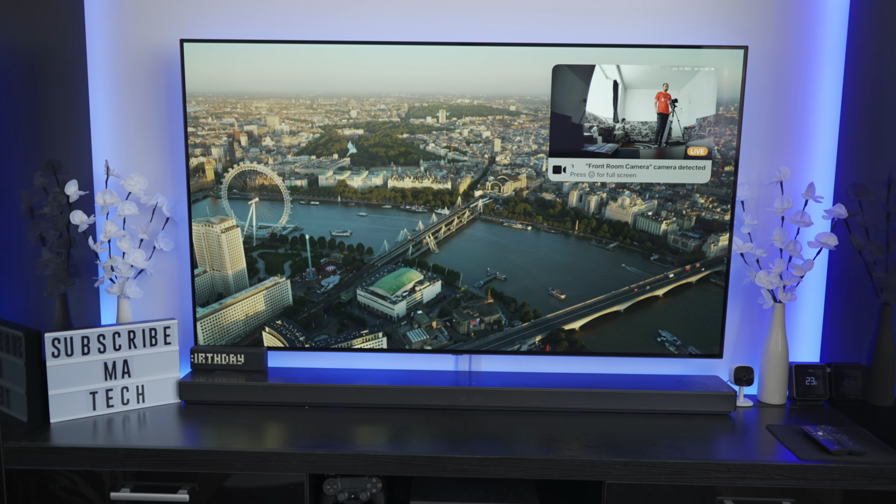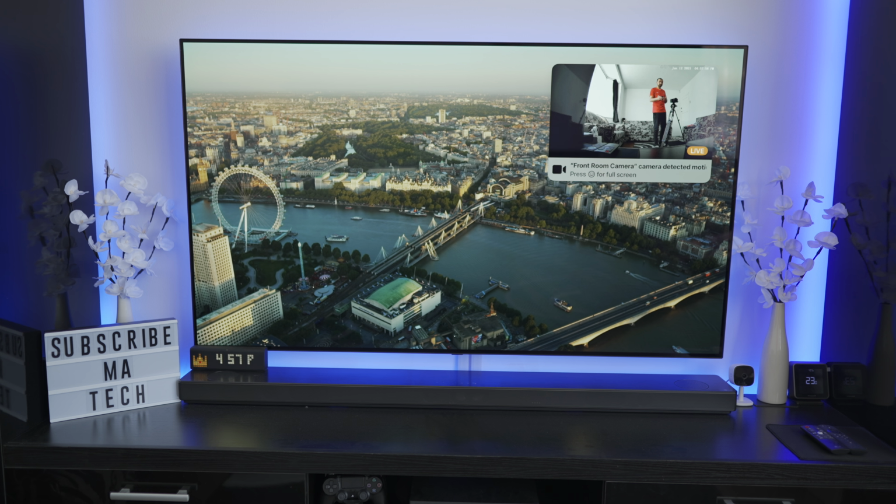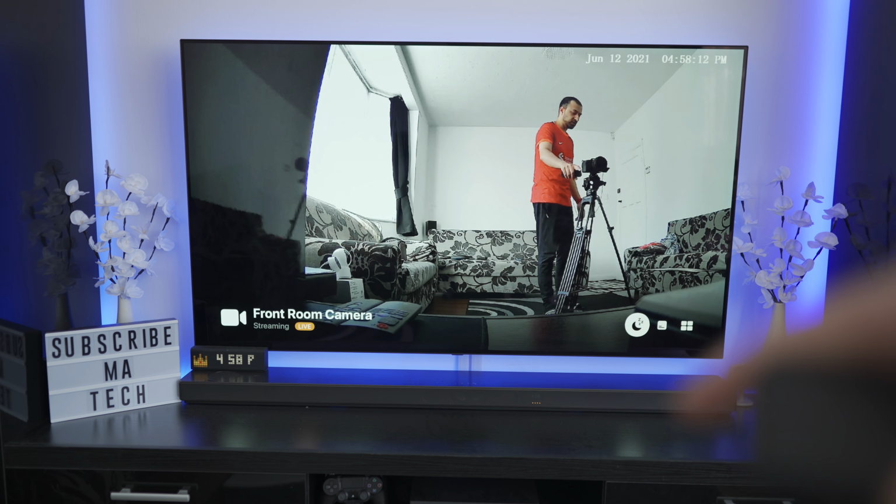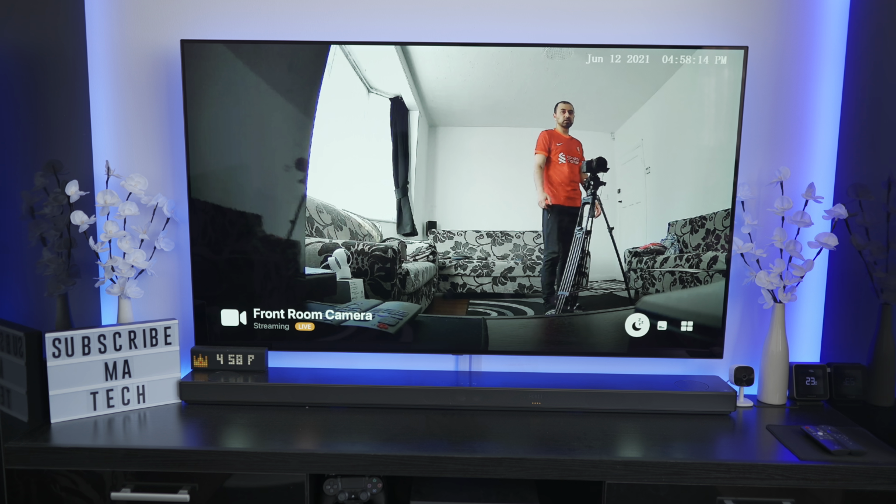Okay, so when the pop-up does come up, it gives you an option to press the TV button in order to go full screen. Once you go full screen, if you do want to mute the notifications, just down there you see a little sleeping icon, Z's with a moon.